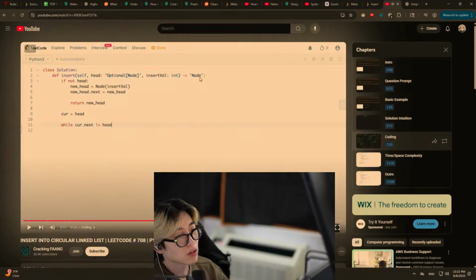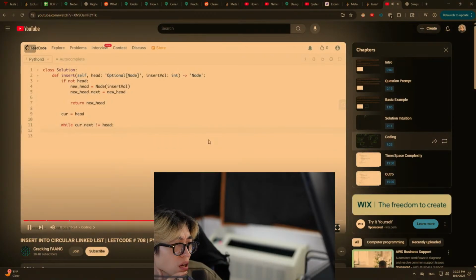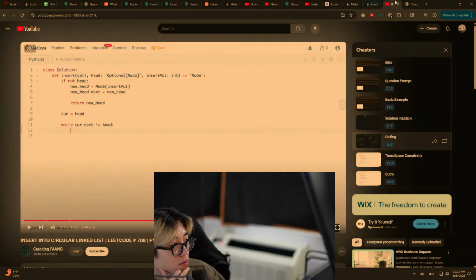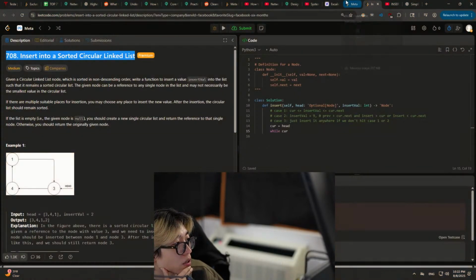So while, wait, I was right though. We haven't completed our full iteration through the linked list, so we need to do some work here. So I said that. Wait, so why does that work though? I thought that wouldn't work. That's what I said. While cur.next is not equal to head.